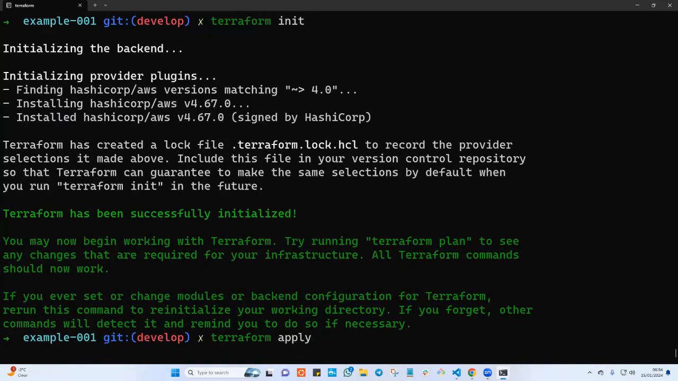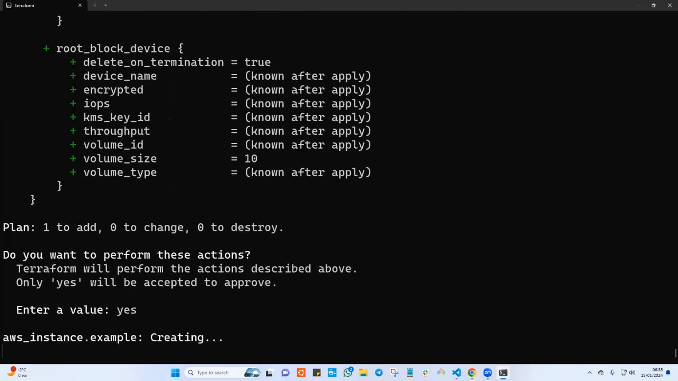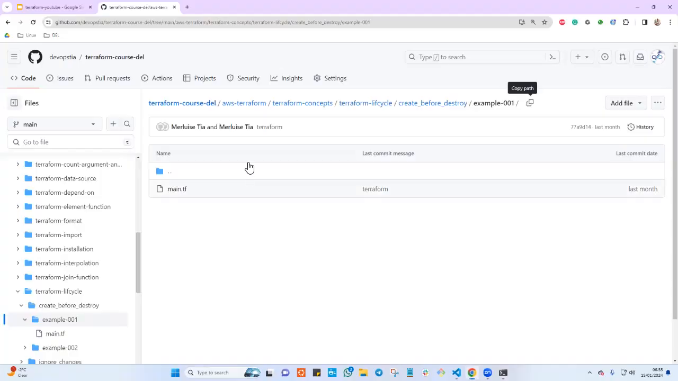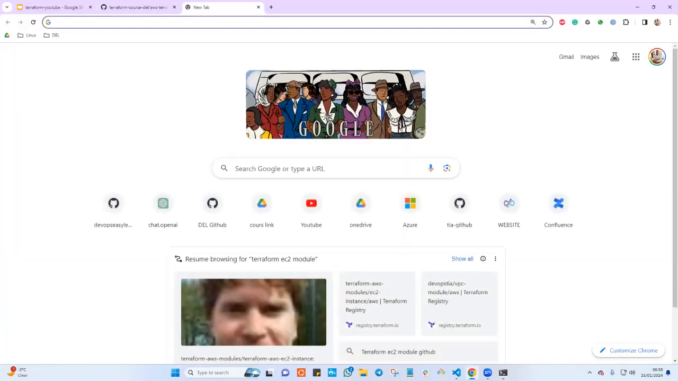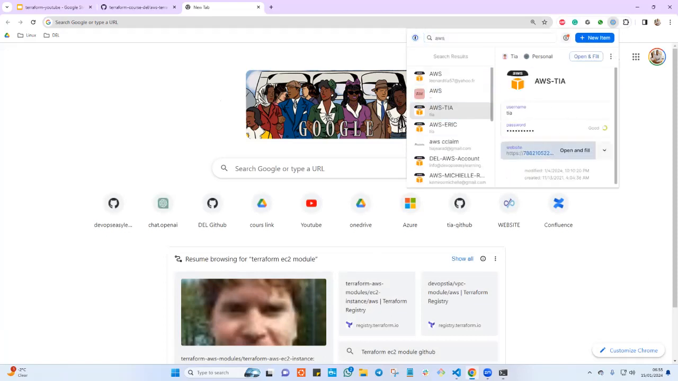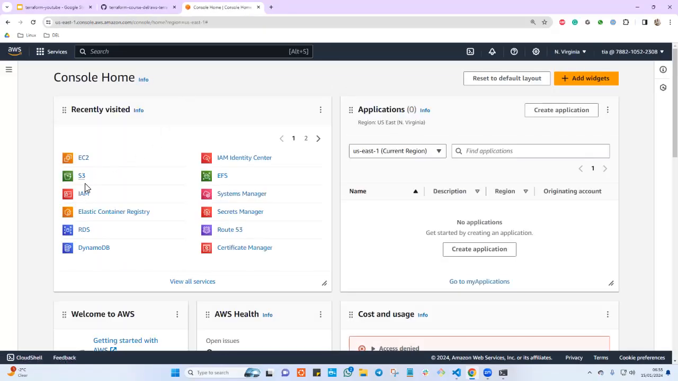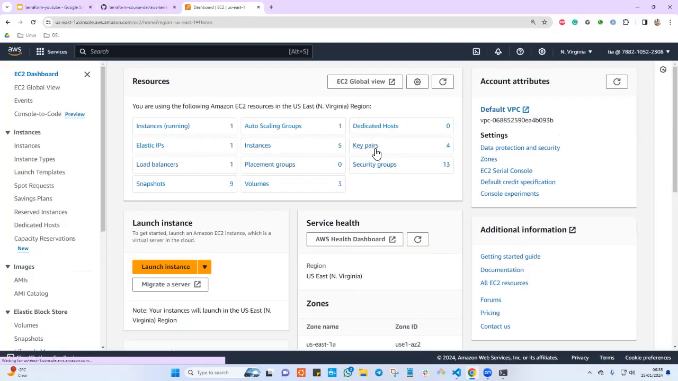And I'll hit enter. It will go ahead and create this EC2 instance. When this is done, I'm going to modify something. If I hop over to my AWS account, let me log in. AWS, by the way, I'm using 1Password here to pull the credentials. Now, let me hop over to EC2 and I'm going to see the key pairs.